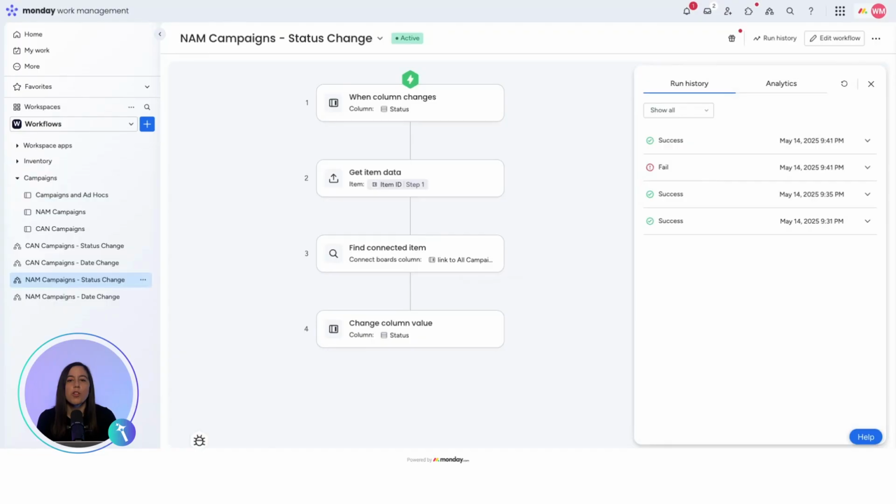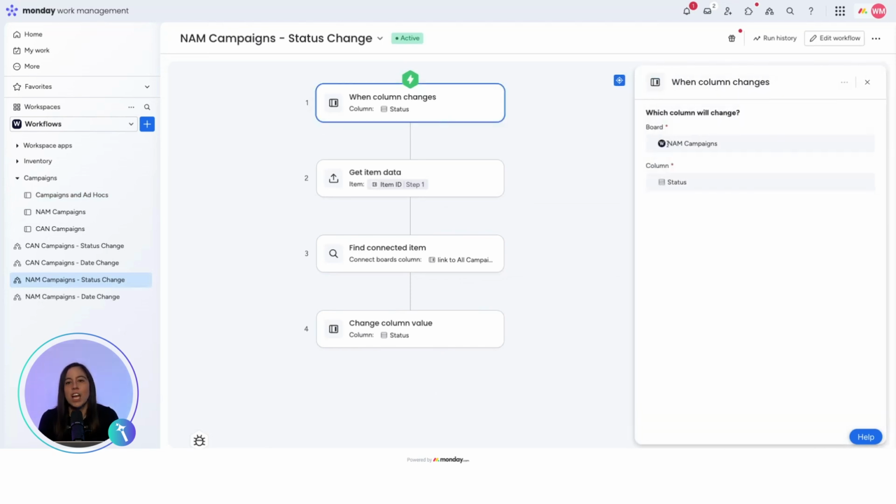Here's how we built it. The workflow triggers when a new status changes. It pulls the new value, finds the connected item, and updates the matching status on the other board. We repeat the same logic for date changes.